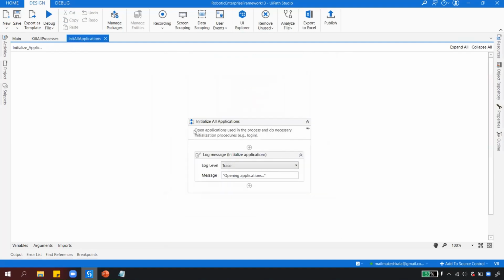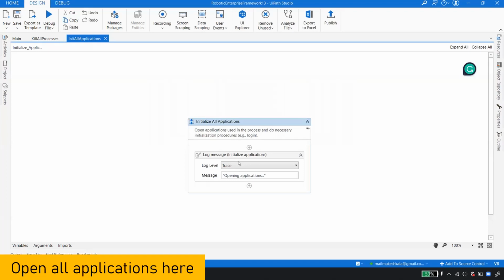Init all application means initializes all the applications. See what is written here: open applications which are used in the process. So if you have to log into an application, or log into some websites, browser open activities, all of this will come inside this block, right?